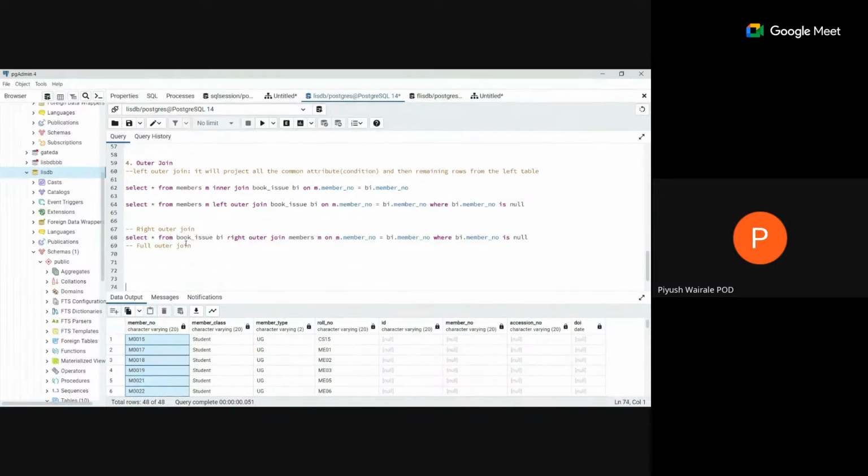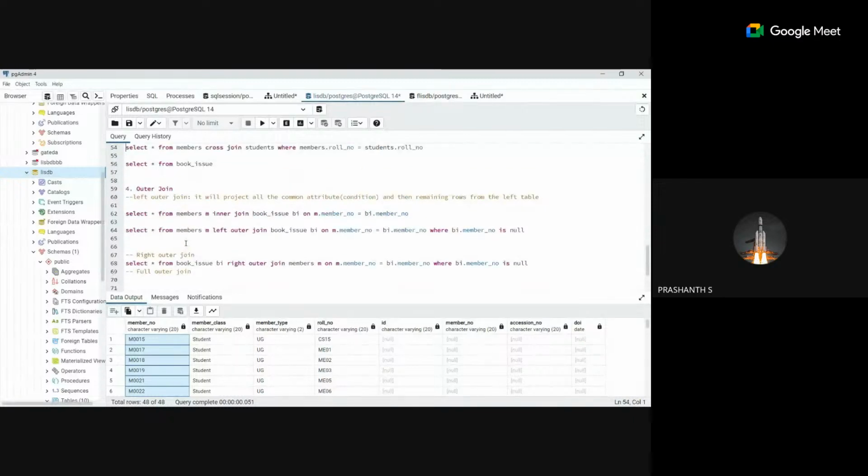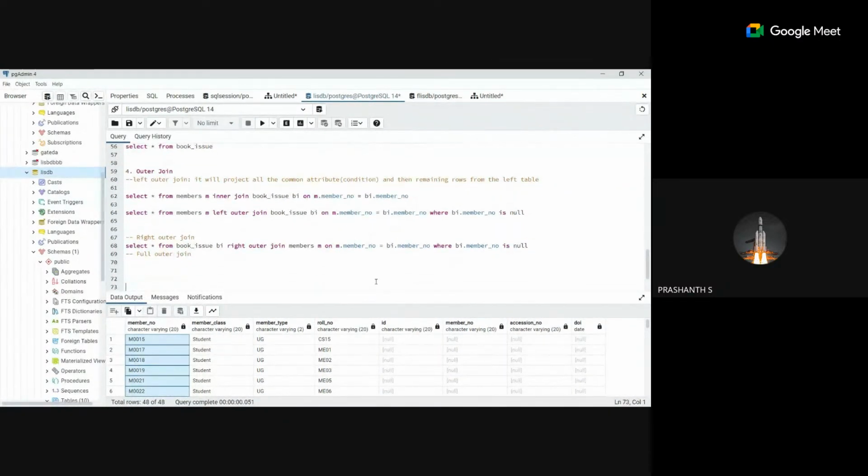Now, what about full outer join? Both are the same. The right outer join for the code you have written and the above code will give the same result, because we have interchanged the tables also. Member is in the left table here, and member is the right table there, so both are the same.